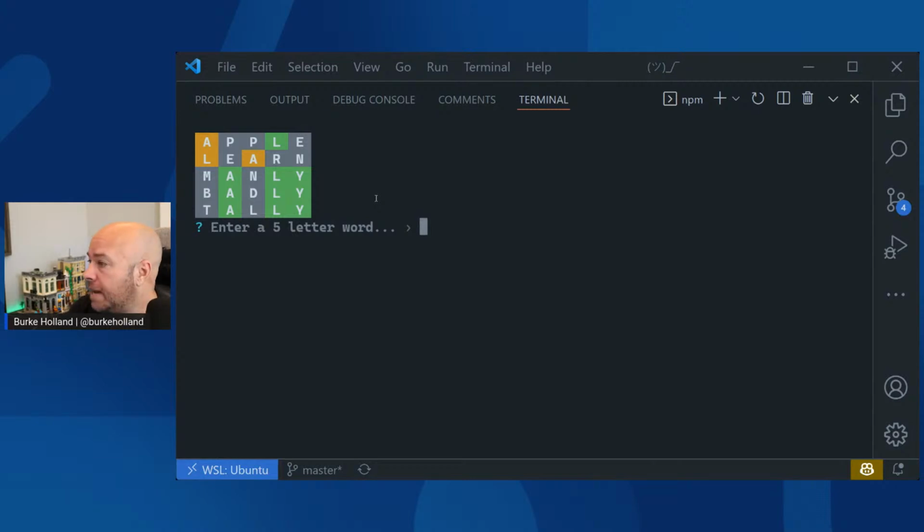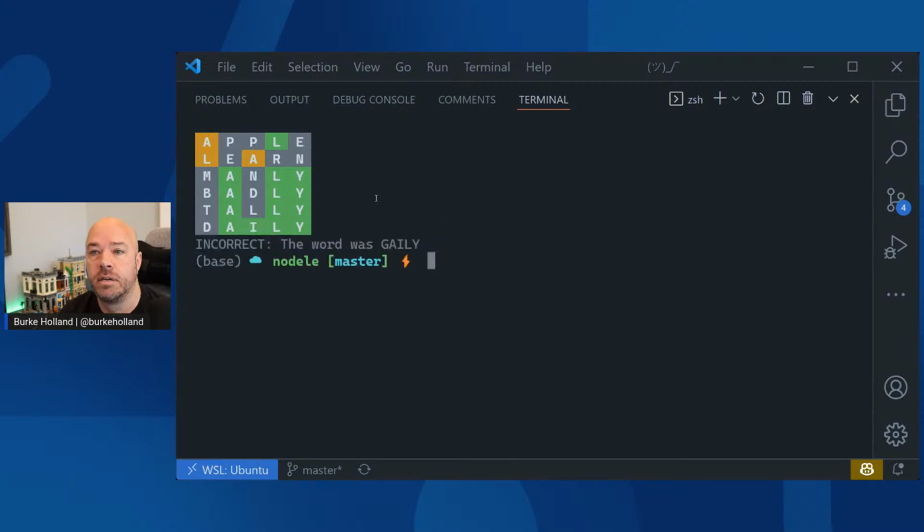You know what? We have to move. No, I don't think it's... No, I don't think it's ally. That's only 4 words and also in the wrong. Let's just put in daily because I think we lose this. Incorrect. Gaily. All right. Well, we have failed completely at Wordle.